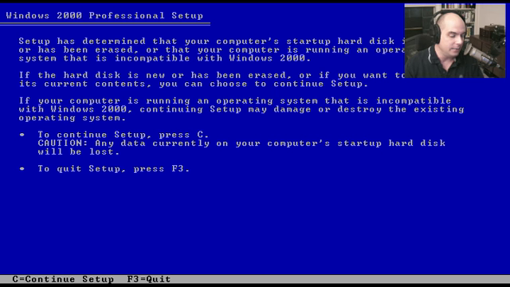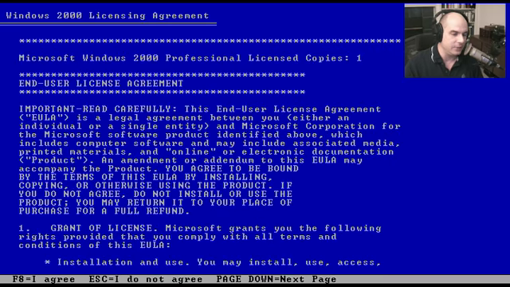Now, if it's incompatible, it's even telling you that if you continue this setup, you may damage or even destroy the operating system that's there already. So make sure you don't continue through this process if there's something on that drive you're going to want to use for later. To continue, it says press C. To quit, press F3. So let's press C and see what comes up.